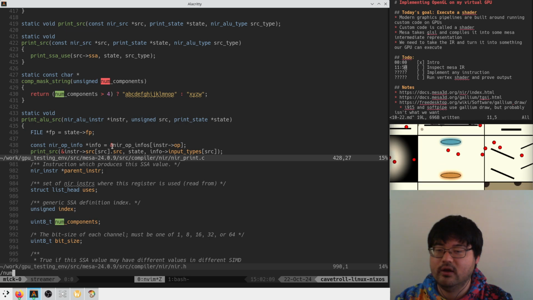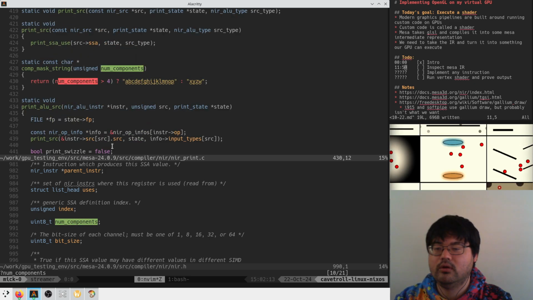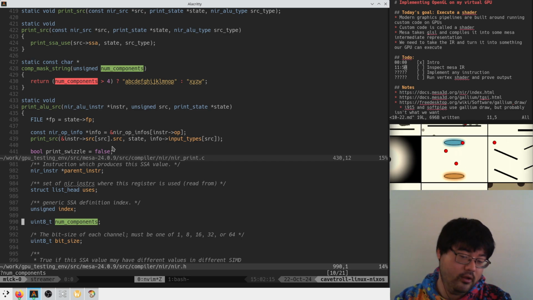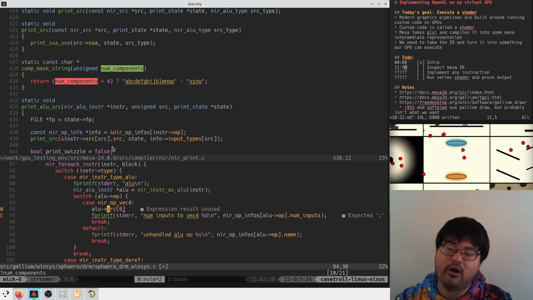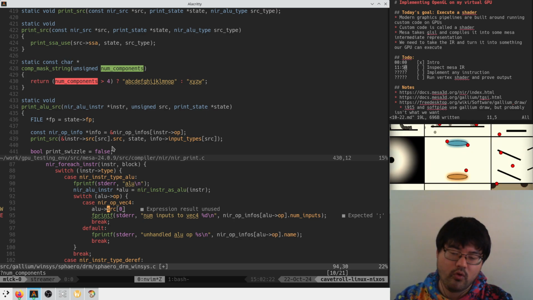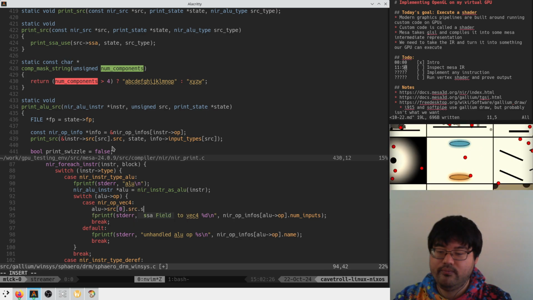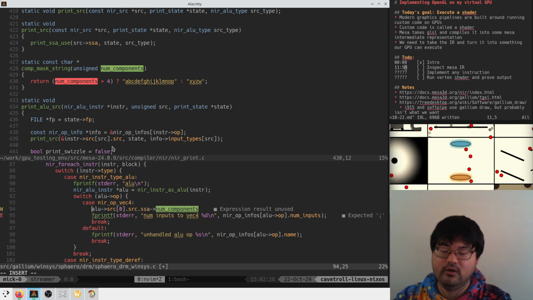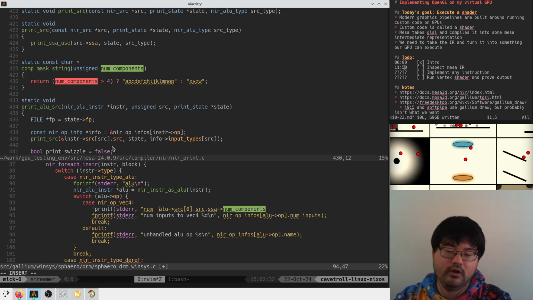What's num components here? I guess our num components will probably be 1. We're probably going to see one component because we've split up our vec4 into 4 individual things. So I bet we're going to see this. No, num components.